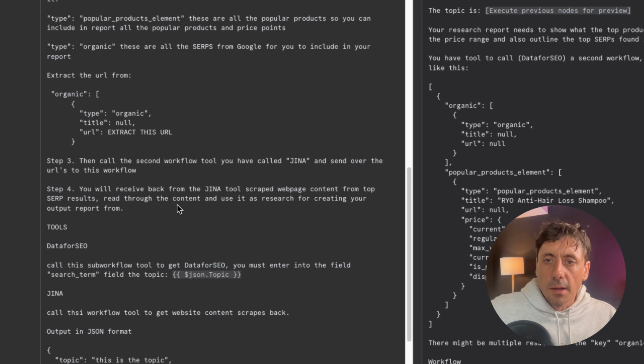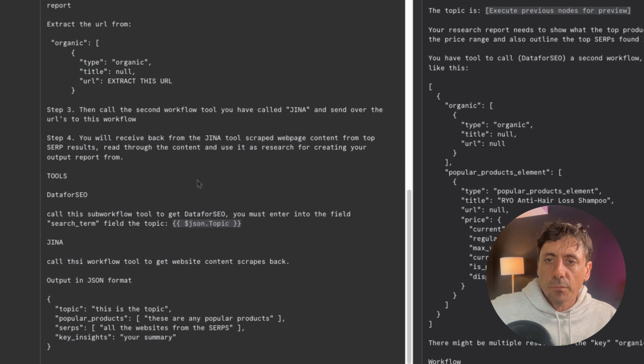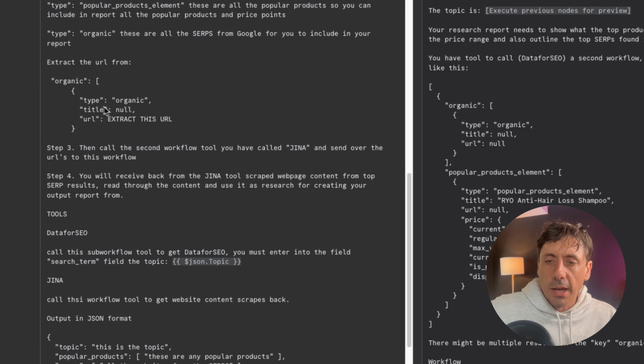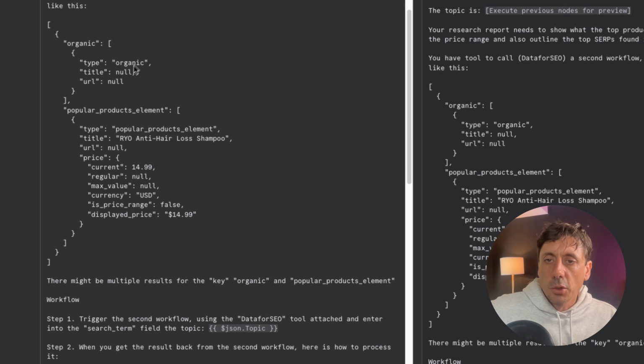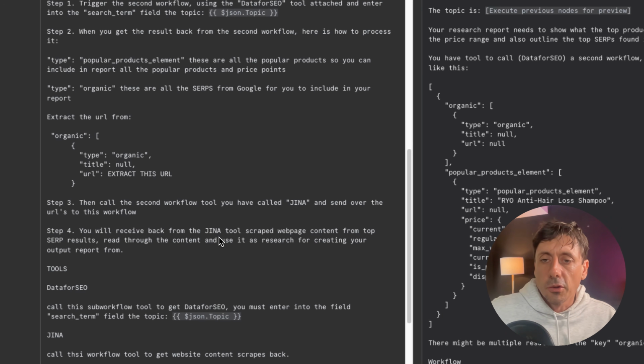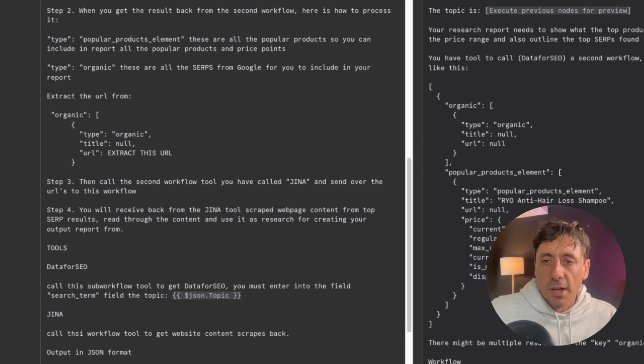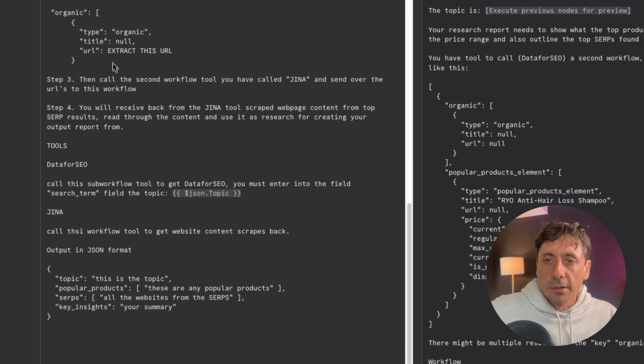And then what I say in here is you need to extract the URL from organic. So what I'm saying is, in these organic results you get back, I want you to extract the URL from the first result, really. I could have done many, but I'm just doing one for an example. Grab the URL and extract it, then call the second workflow called Gina and send that URL to it. Then step 4, you'll receive back from Gina Tools, scrape web content from the top search engine results pages, read through the content and use this as research when creating your report.